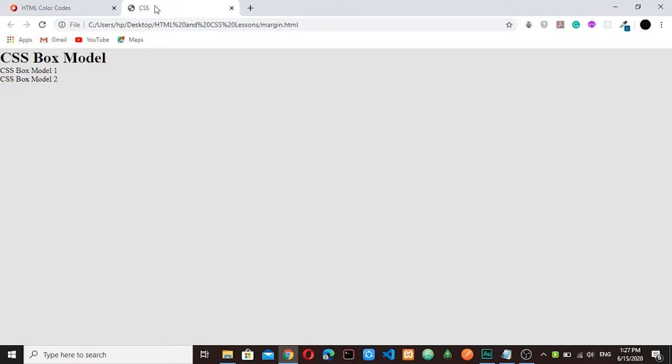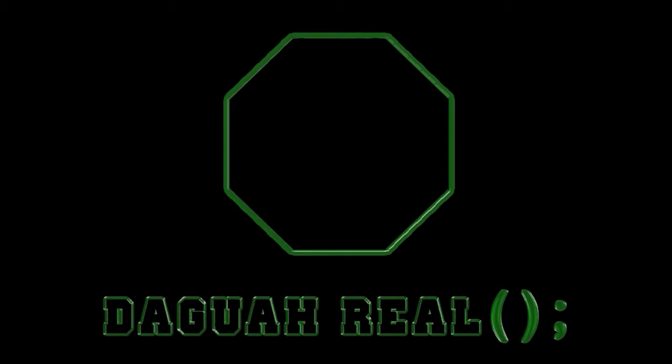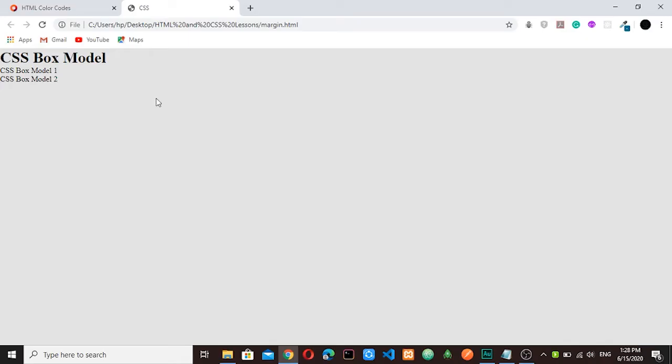In the previous tutorial, you learned CSS height and width properties. In this tutorial, you will learn the CSS Box Model. So let's get started. Okay guys, the CSS Box Model is used in designing the layout of a website. Every element in HTML is considered as a box.